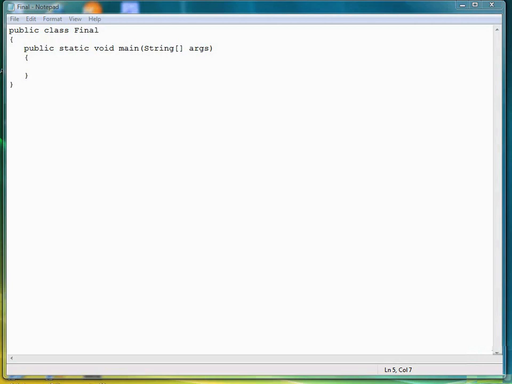Most programming languages use the term constant, but Java picked final instead. So let's talk about how to create finals and why they're useful. When you want to create a final variable, you use the keyword final first, followed by the data type, the name of the variable, the assignment operator equal, and the value that you want to assign to that final.